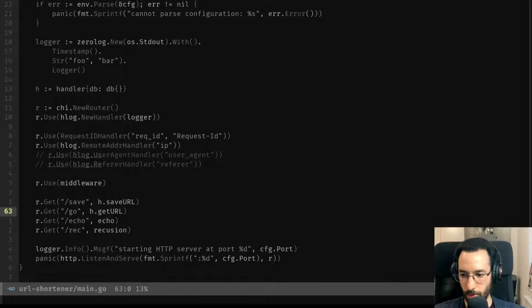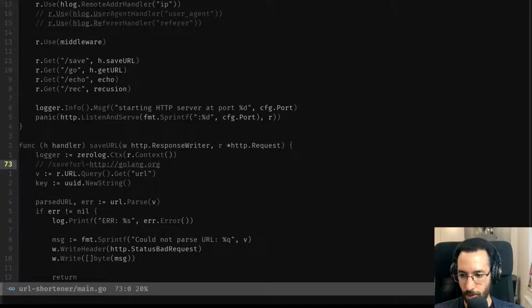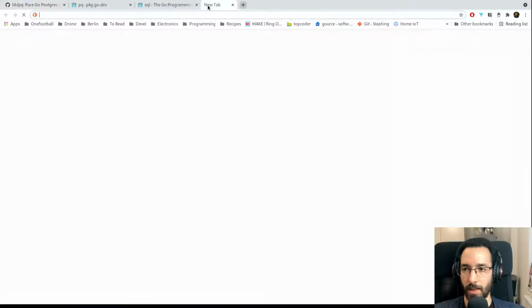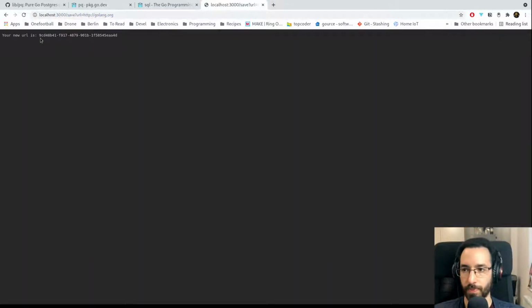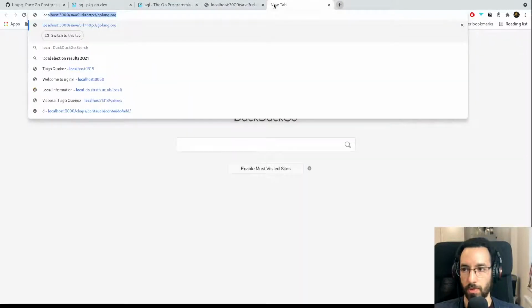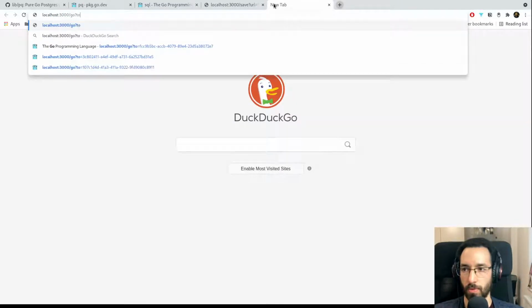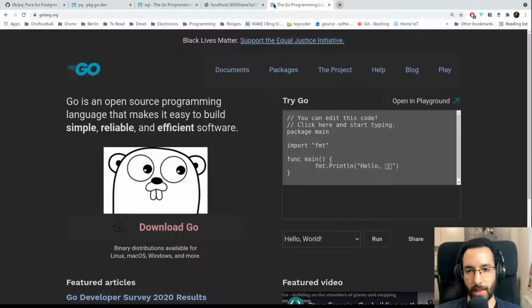If I jump to my browser, actually, let's jump to the code for a second. I don't remember the query parameter for saving the URL. So you do save query URL. Okay. Jump back, and if I jump to my browser, I can do localhost 3000 save golang.org, and then you get a token, and then you can do localhost 3000 go to, and the token I got, and they should be redirected to the URL that was golang.org.